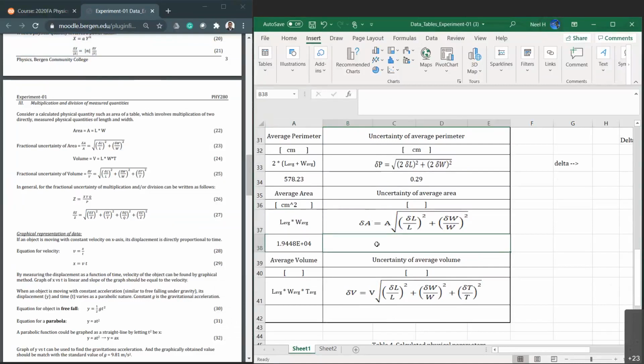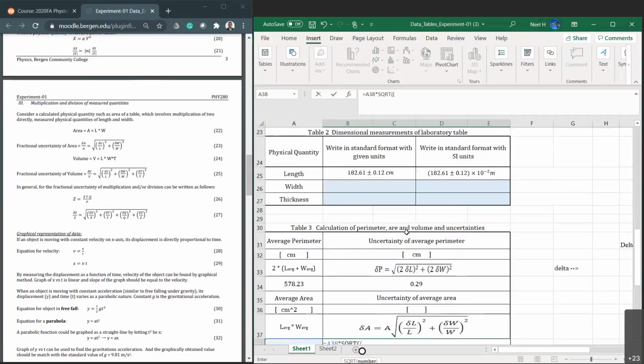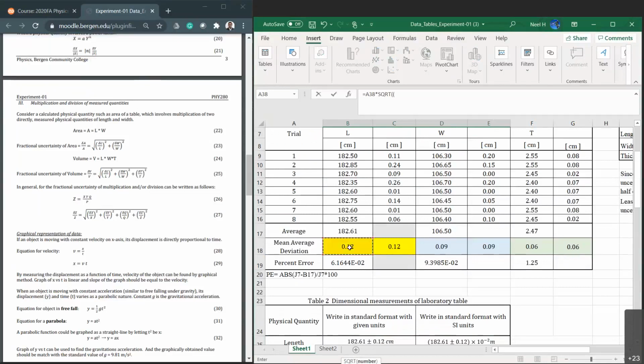Let's do that calculation. Equal sign. A is actually this part you just calculated. Star SQRT, that is square root, parenthesis open, another parenthesis open, delta L over L. Now delta L is average mean deviation. Divide by L, the average length, just above that, okay? Close brackets, hat sign, power 2, plus, open new brackets.